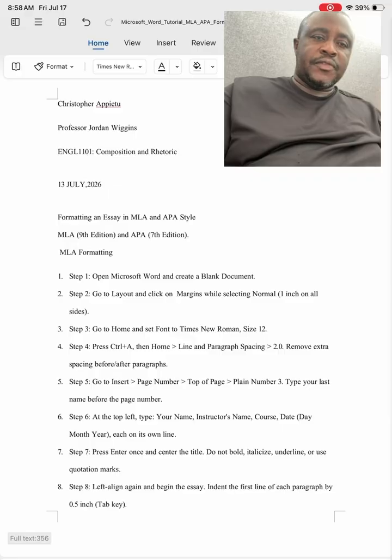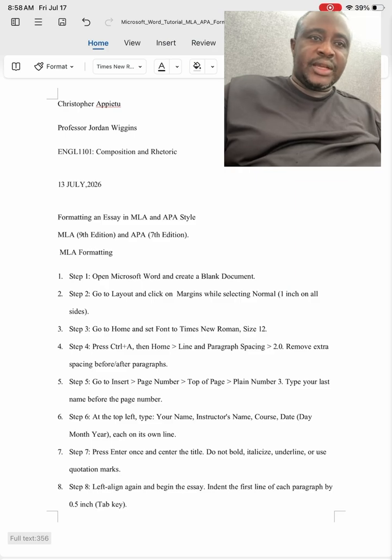So with the MLA formatting, you open a blank space of the Microsoft Word, okay, and you go to layout. So when you go to layout, you have to click on margin and select the normal. The normal contains one inch at all the sides of the blank space. So therefore, when you type in, there is a space of 1 inch.